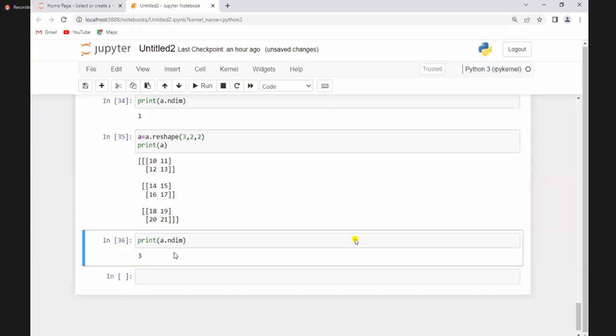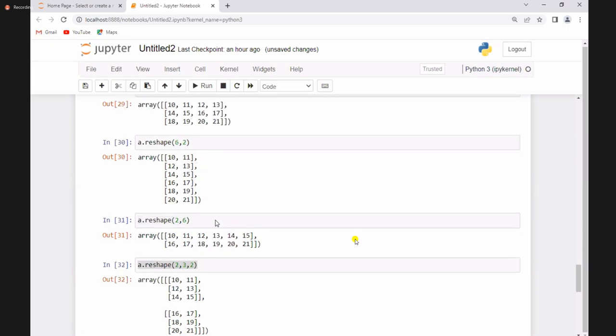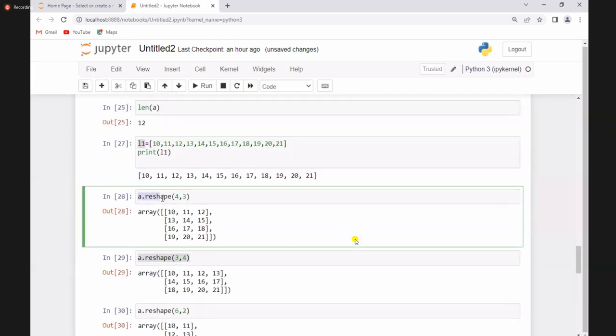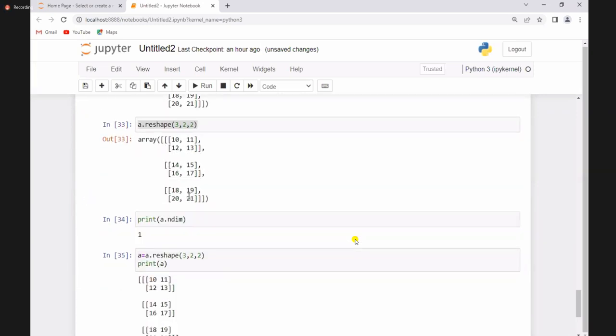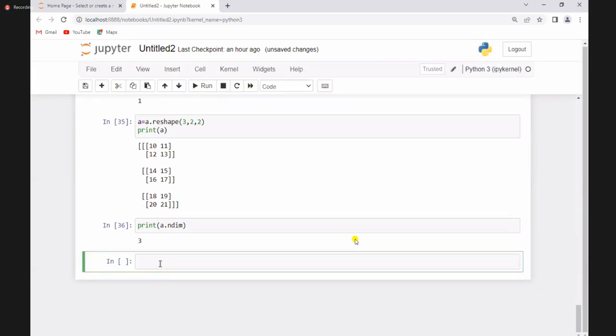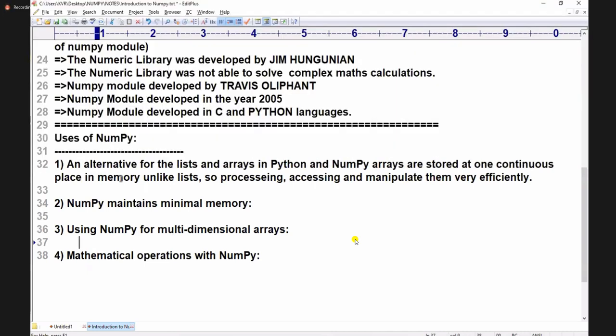What is the meaning of 3? It is a 3-dimensional array. When I take only one matrix like this, it is a 2-dimensional array, meaning rows and columns. With only one level, it is a 1-dimensional array. 0-dimensional also exists. So NumPy can build 0-dimensional, 1-dimensional, 2-dimensional and N-dimensional arrays, whereas lists cannot; 3 and N dimensions are not possible.